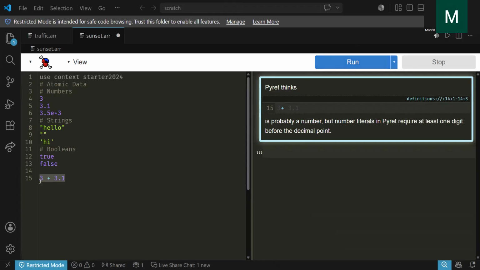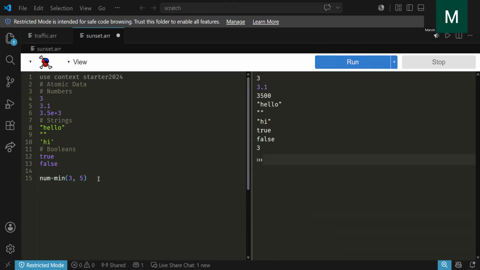Everything else is the same, like functions. There's a function called num_min that gives you the minimum of two numbers. It's standard notation. But to define a function, let's say f, it looks a bit different. Let's say I have a function f of x that adds 1 to x. It looks like this. It's like Python, but instead of def, you write fun, and you need to write end at the end.